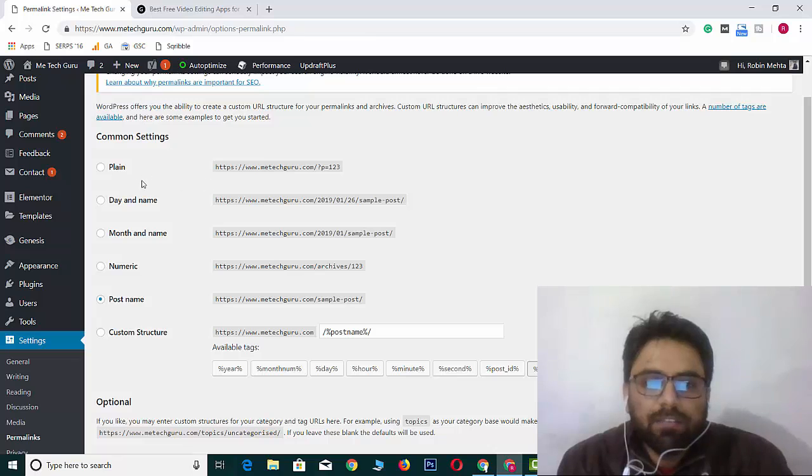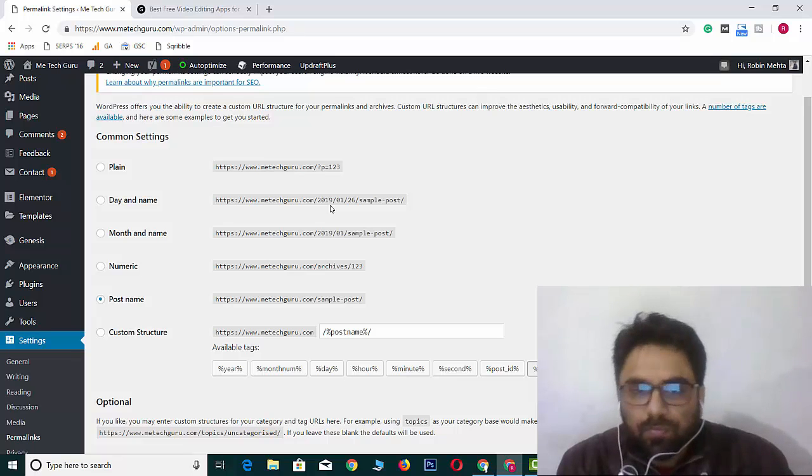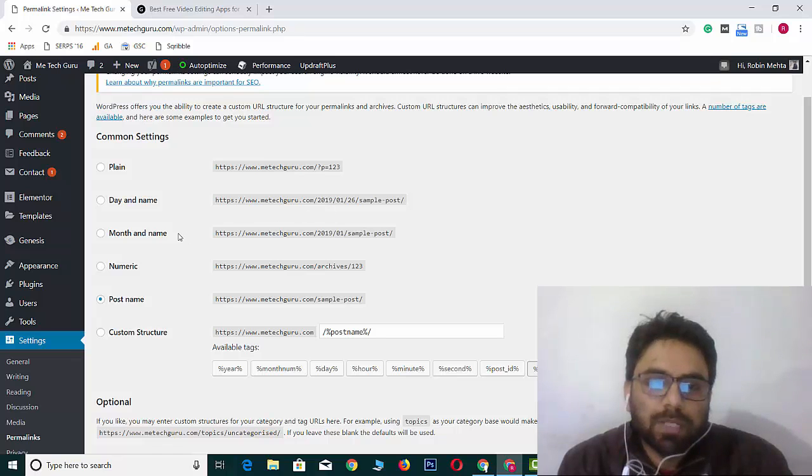See this plain option, if you select it, your URL will be like p=123 with a page number like this. So it's not understandable and it doesn't look good. Day and name: in this the day will be included, so it will not live like an evergreen post. Month and name you can do, but it's also not SEO friendly. Numeric you can do, but it's also not recommended. So the most recommended type is the post name.